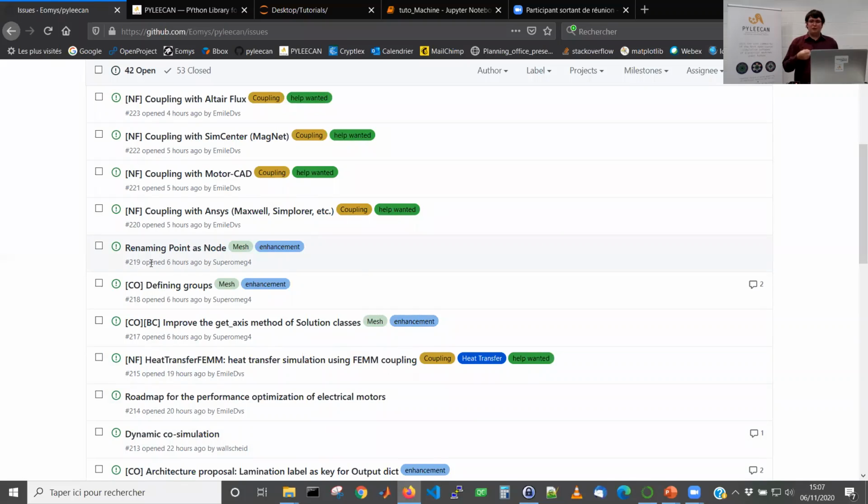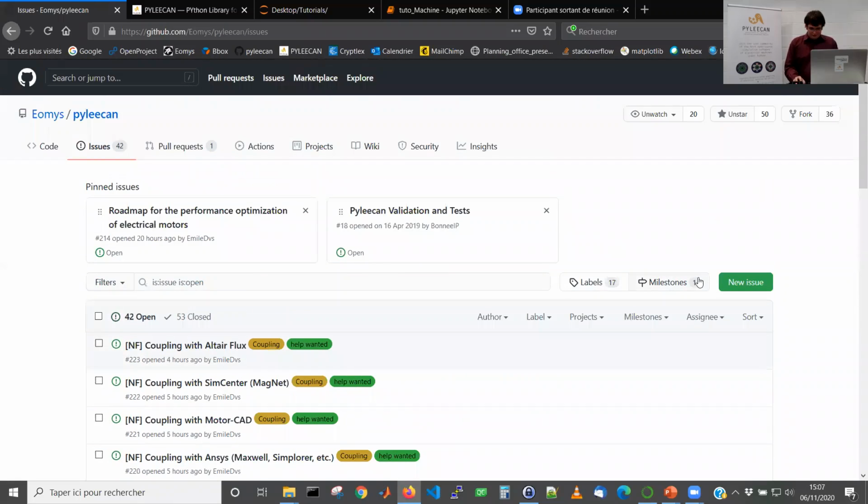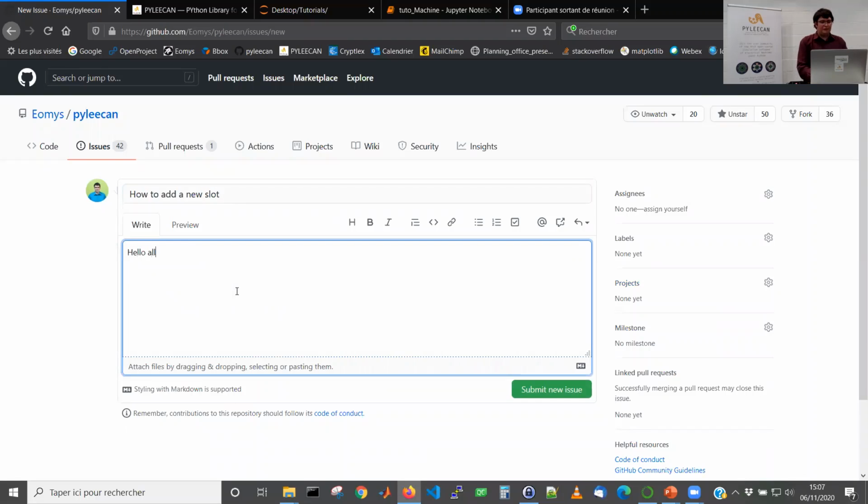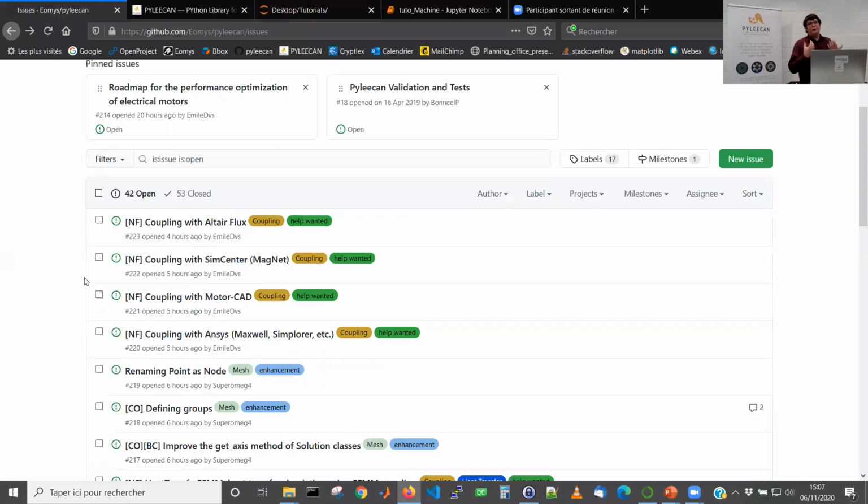And every time you want to contribute to Pyleecan, the first step is always to go to issue and open a new one. For instance, you just have to click here, and then you can create your own issue, and you can start to talk with all the community and so on. I won't create a new issue now, because when you want to contribute, the first thing always is to look inside the existing ones, to see if no one is already working or thinking about the same thing.